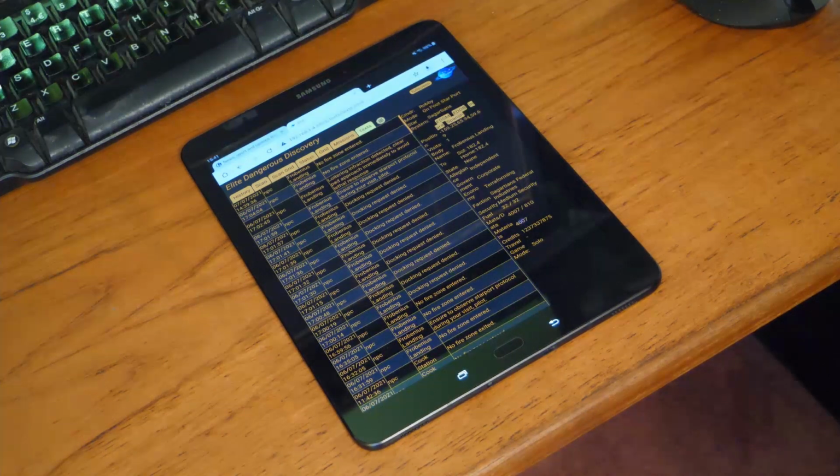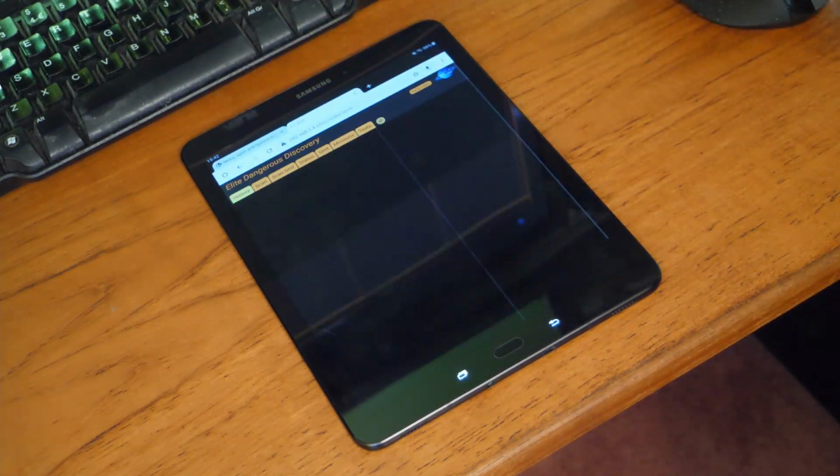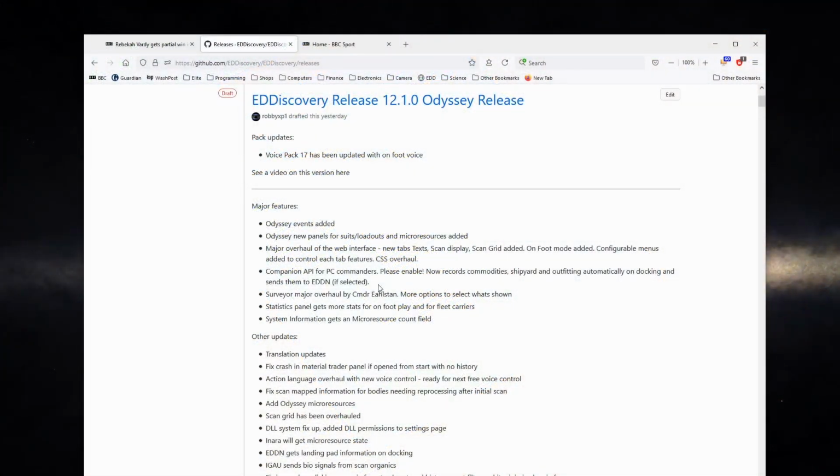The final tab shows you the last received texts. And again, you can configure which texts are displayed. That sums up the major changes we made to ED Discovery for 12.1 and the Odyssey release.